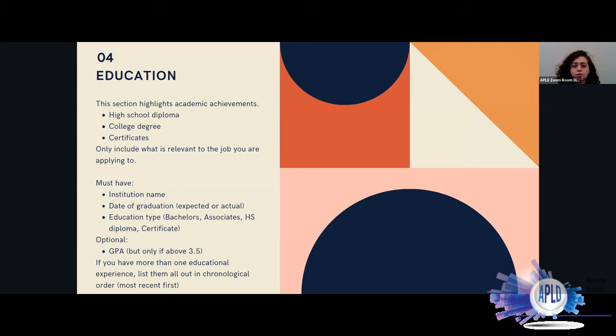So next up is the education section. And this section tells the hiring manager about your academic qualifications. And depending on the job you're looking for, this section might be more important to employers than experience. But likewise, many jobs won't weigh this section so heavily if experience is more important for a certain job.